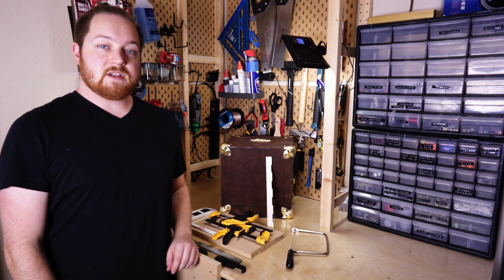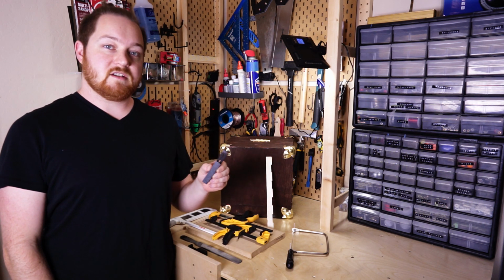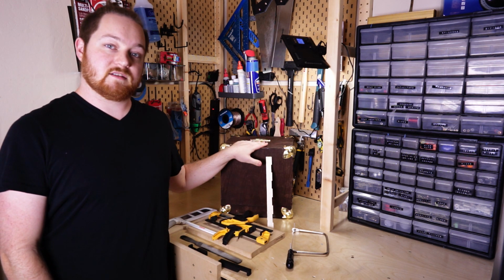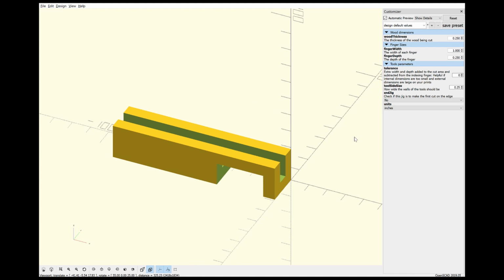Builder here with a quick tip on how to use this 3D printed box joint cutting jig, just like I did on the creation of this box. So this is the jig we will be using.